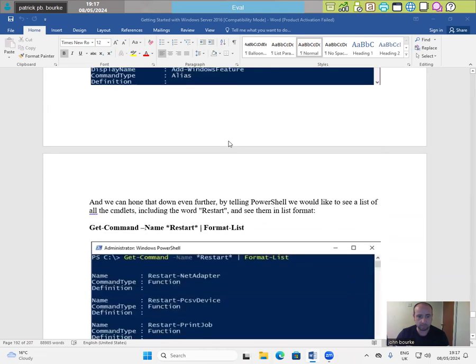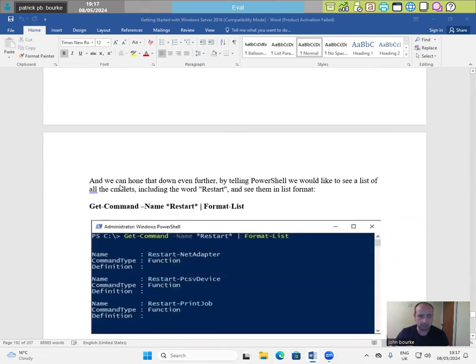Get-Command | Format-List. And we can hone that down even further by telling PowerShell we would like to see a list of all cmdlets, including the word restart, and see them in list format.